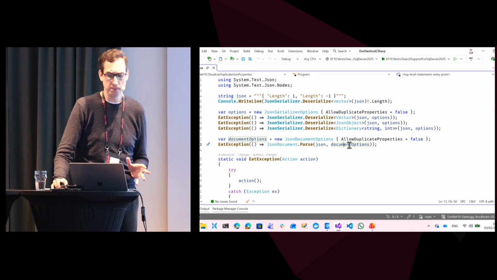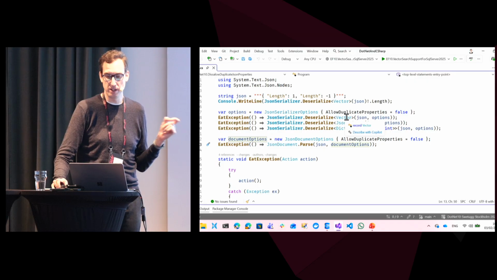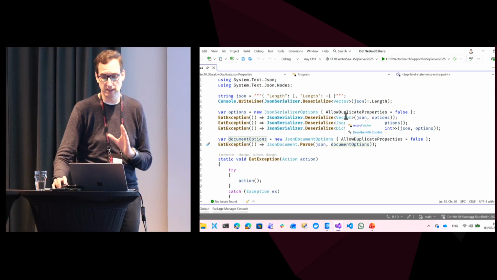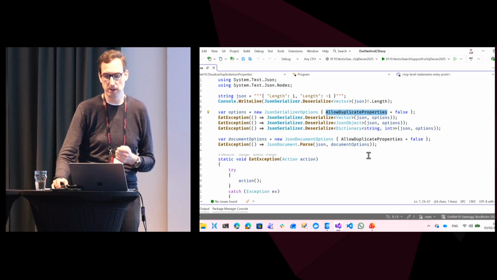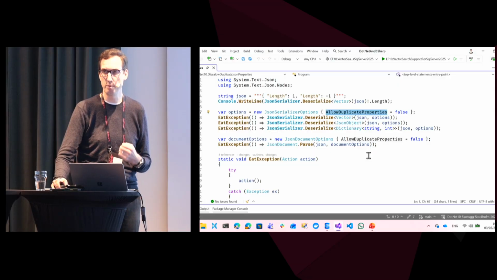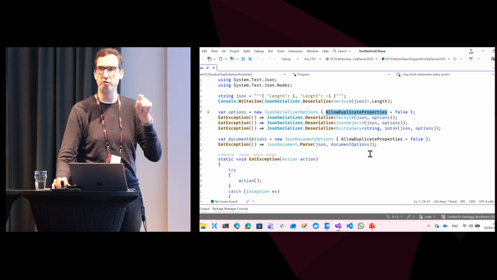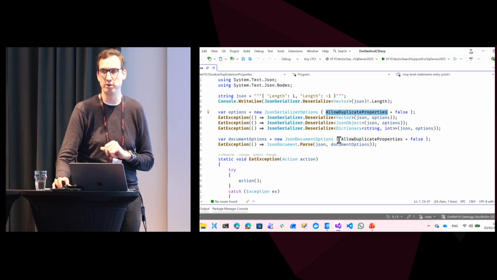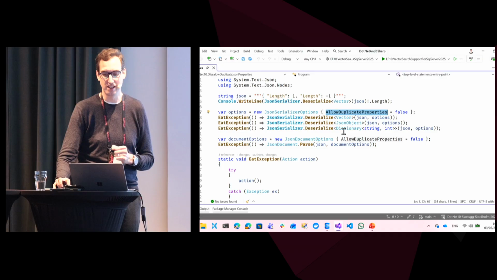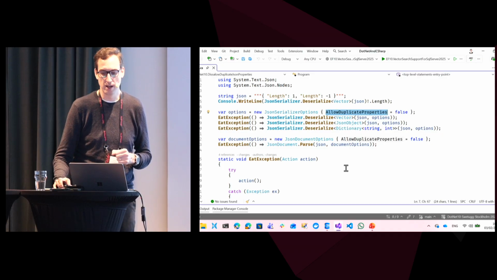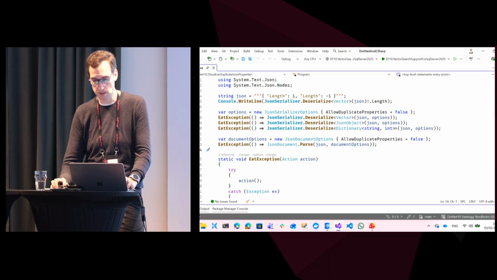Maybe for some reason you don't want that. Maybe if this happens within your JSON, you think, okay, this is not valid, I don't want to continue with this. There's a new property in your JSON serializer options called AllowDuplicateProperties. By default it's true, which is a bit weird, but you can set it to false. And if you set it to false, it will throw an exception. If you have length twice, then it will throw an exception, because you can't have duplicate properties.